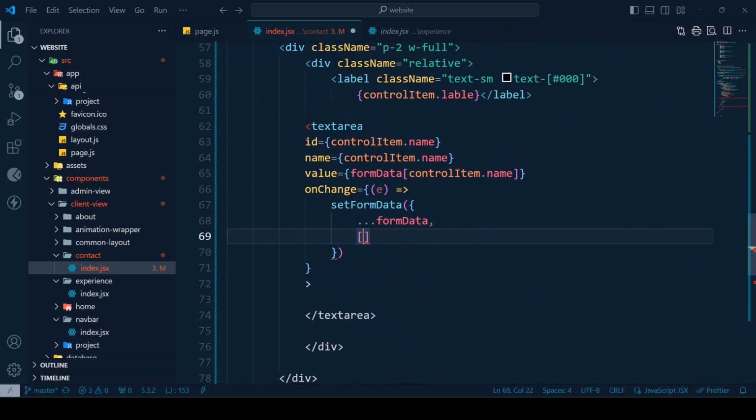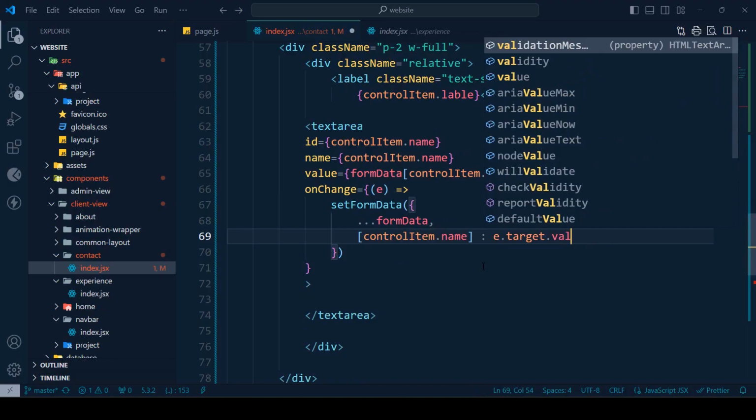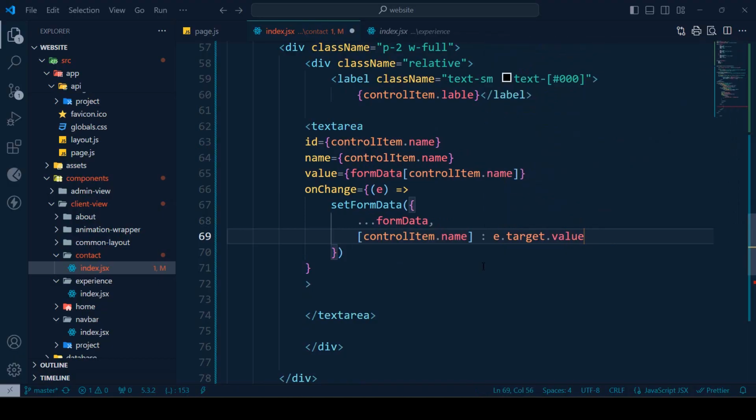We call our name as the control item, so that will be the control item name. Here, in that name area, I want to pass our targeted value. So that will be target and then value. Now by this we can access all of our input field data. Here I successfully loaded our onChange function, and that is our textarea started, textarea ended. So now here we also have to load some of the classes.